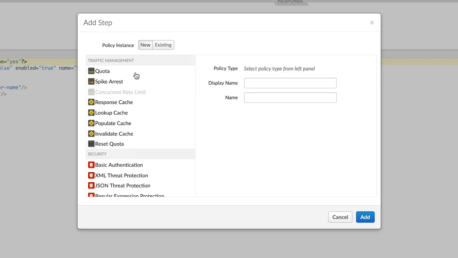So quota. Quota would limit how many times you can call something in a certain period of time. So maybe I want to limit this to 100 calls per day. Spike arrest is going to limit how it's called, but based on frequency. So think of this like a circuit breaker. You don't want somebody to call this too fast. I might set this to 100 transactions per second, and if they call at a rate greater than that, it'll return an error.